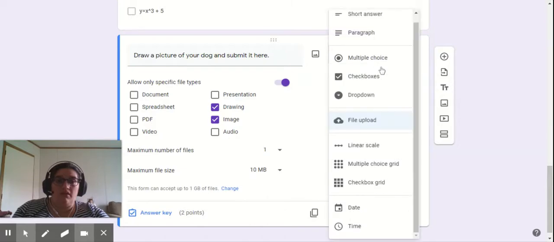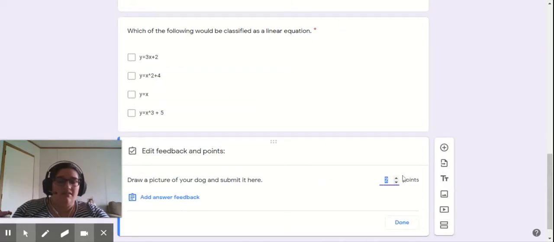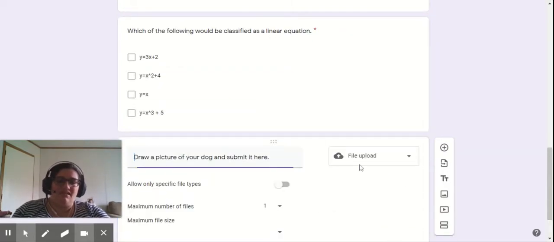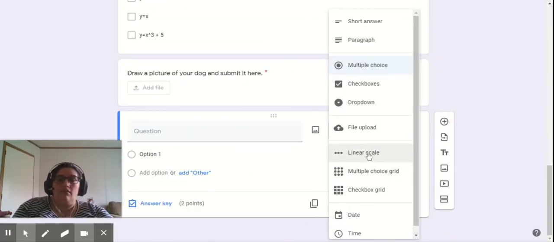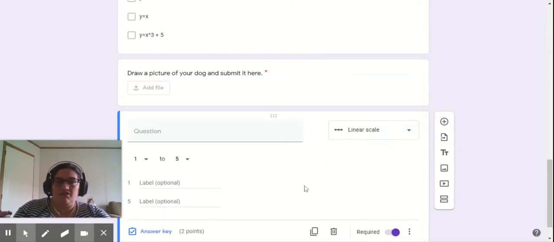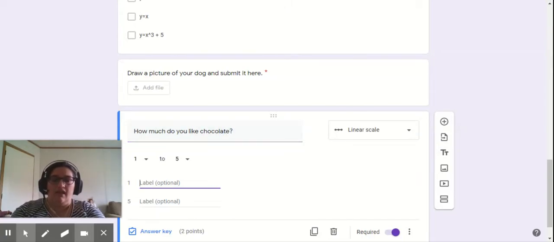That might be worth, for answer key, that might be worth 5 points on our quiz. I think that's a fun one. The rest of these are really good for surveys. So you get a linear scale where they can rank something on a scale of 1 to 5. How much do you like chocolate? I like it, or I hate it is number 1. It's my favorite is 5.